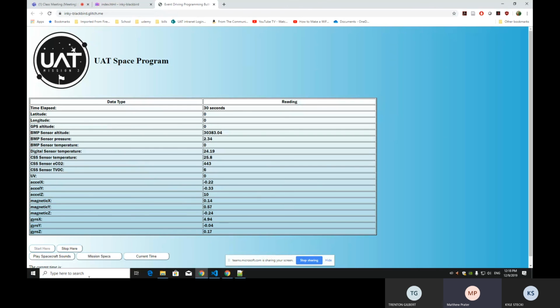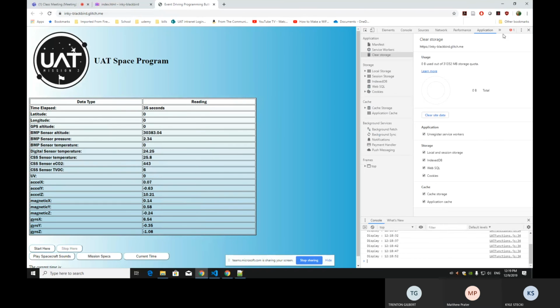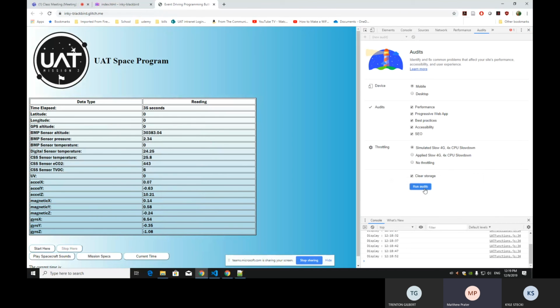I have the install weather thing for my PWA, but for some reason I don't have the install button. Yes, and we're going to get to that right now. If you go to more tools, developer tools, and go to audits, and run your audits.